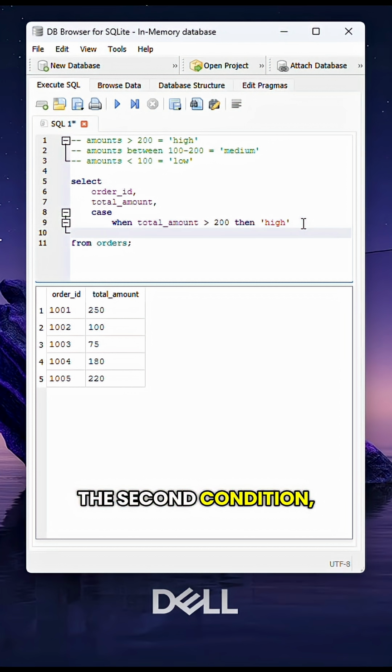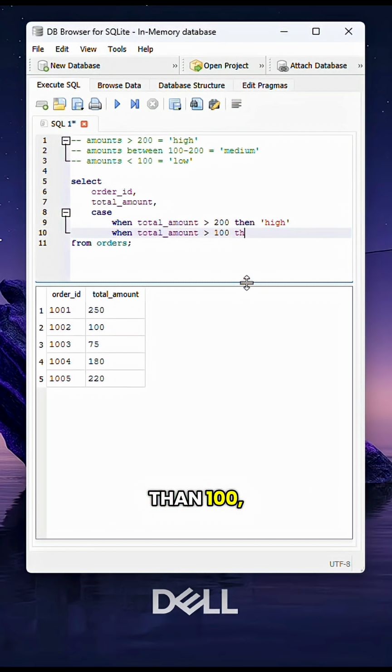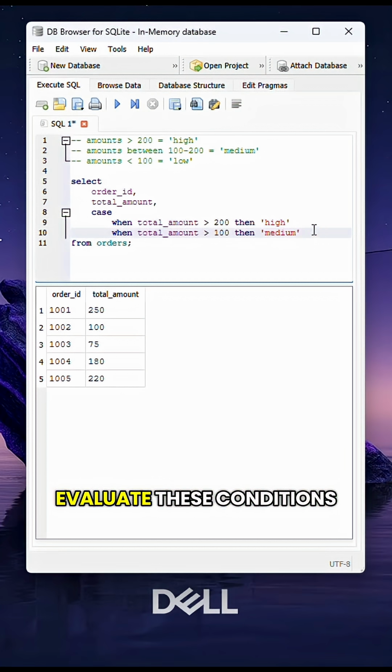Moving on to the second condition. We want to say that everything greater than 100 and up to 200 is medium. So the easiest way to do this is to just say when the total amount is greater than 100, then medium. Now, the reason why this works is because SQL is going to evaluate these conditions from top to bottom.